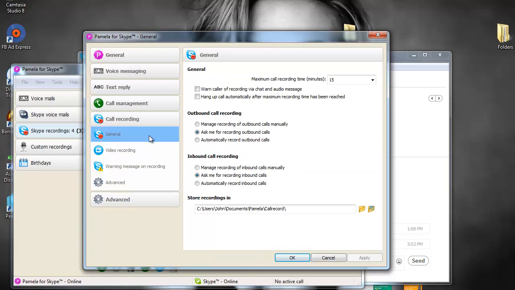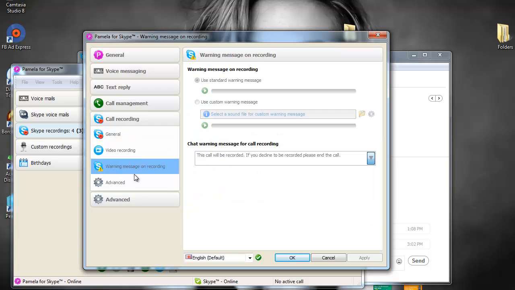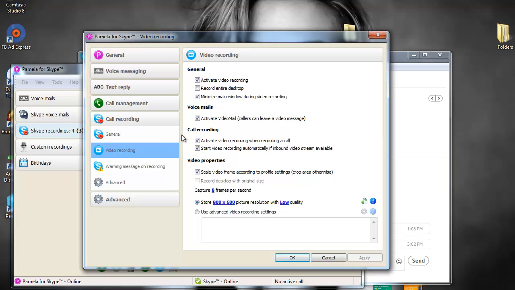I guess the important stuff in terms of recording, you can ask for notifications about recording outbound calls or inbound calls, things like that, warning the caller, hanging up automatically if you reach a certain amount of time for the recording. You can set up warning messages and have different audio files play. So it is very intuitive, great for letting you know about just about anything you could need to know under the sun.